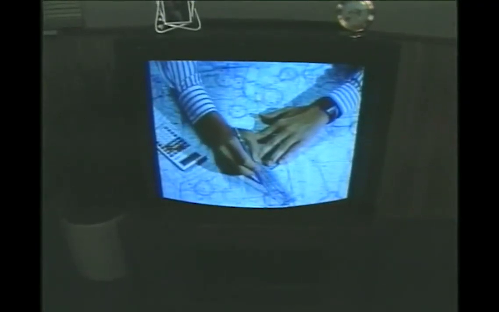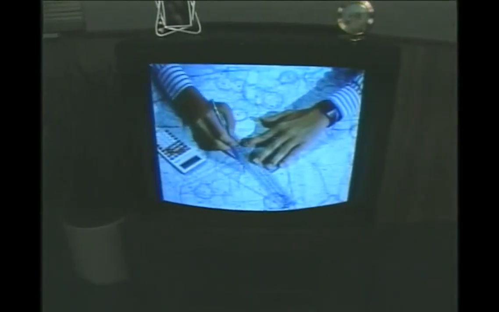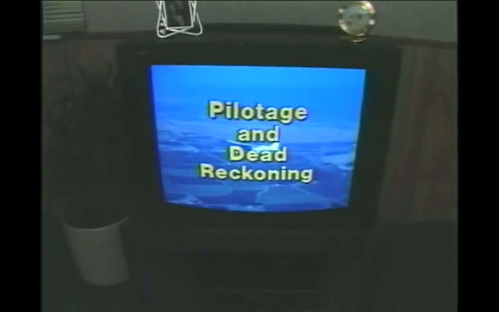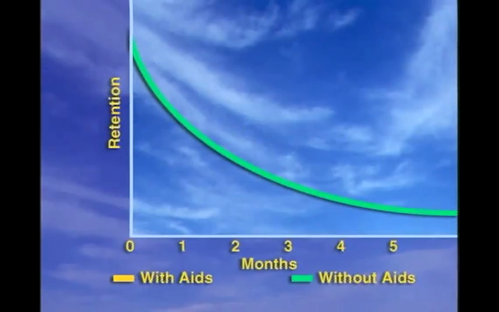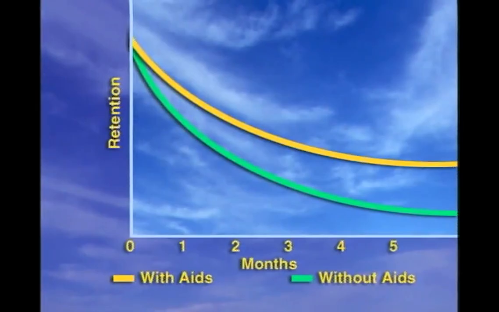Video is just one of the many instructional aids that can supplement and enhance an instructor's presentation of material, either in or out of the classroom environment. Studies show measurable improvement in student retention of information occurs when instructional aids are used in conjunction with the presentation.